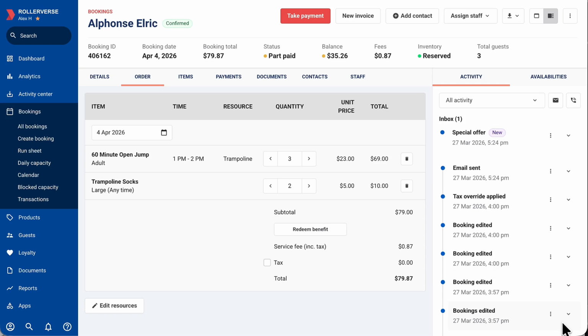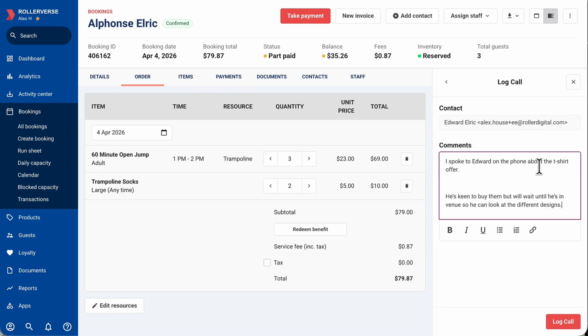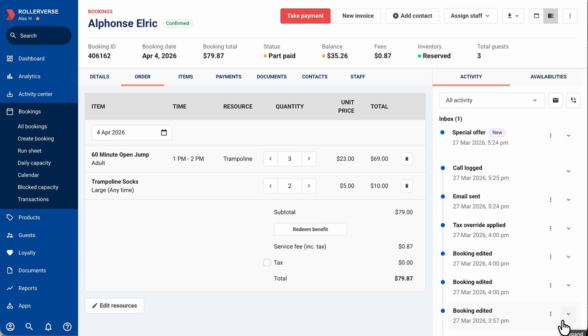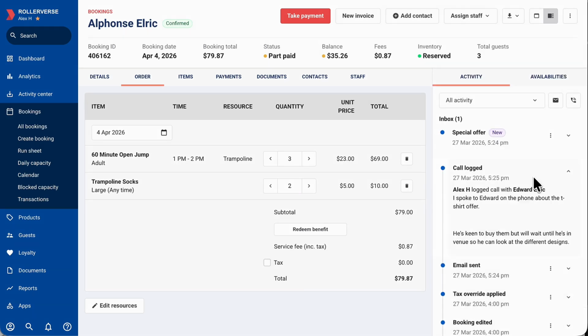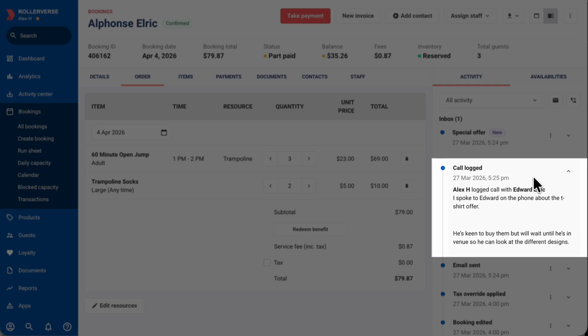If you take a call from the guest, log it here as well. Select the phone icon, enter your notes, and log the call. This ensures that anyone reviewing the booking can see what was discussed without needing a separate system.